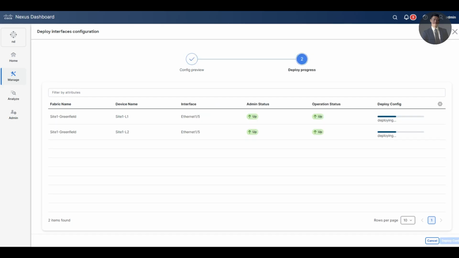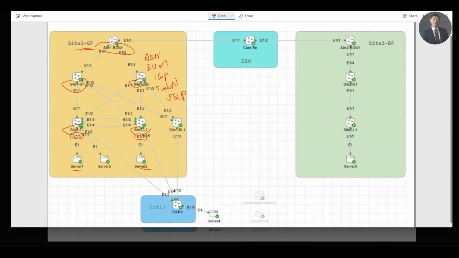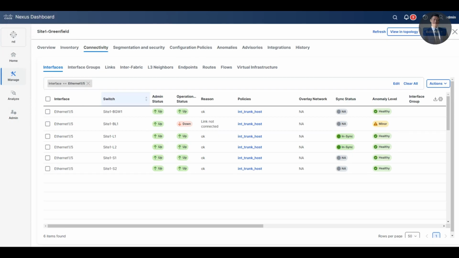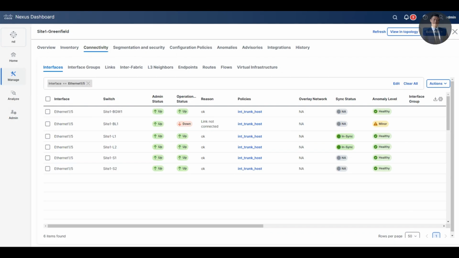Now, the next task is to create VPC pairing. We have VPC leaf 1, leaf 2, which is our VPC domain. We're going to perform this task for my site 1 Greenfield fabric. I will make my site 1 leaf 1 and site 1 leaf 2 a VPC pair. Or, in the classic way, we would say this is the VPC domain, okay?